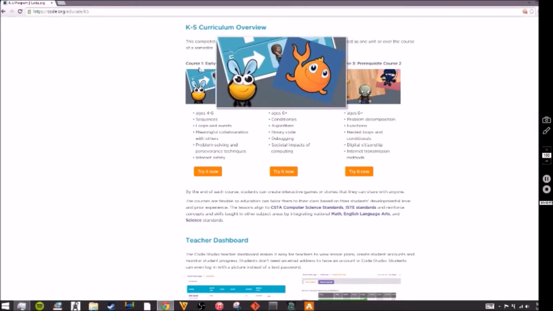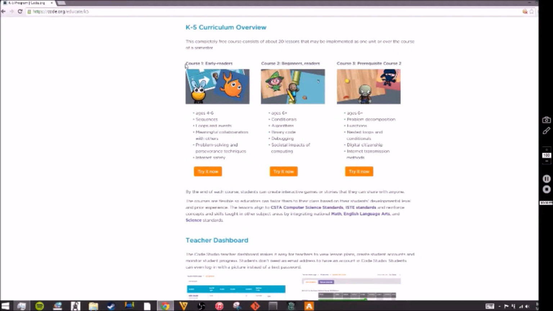And since we're talking about kindergartens, we're going to be focusing on course 1, which teaches sequences, loops, collaboration, problem solving, and safety. There's also mention and practice of algorithms. So we're going to click on try it now.